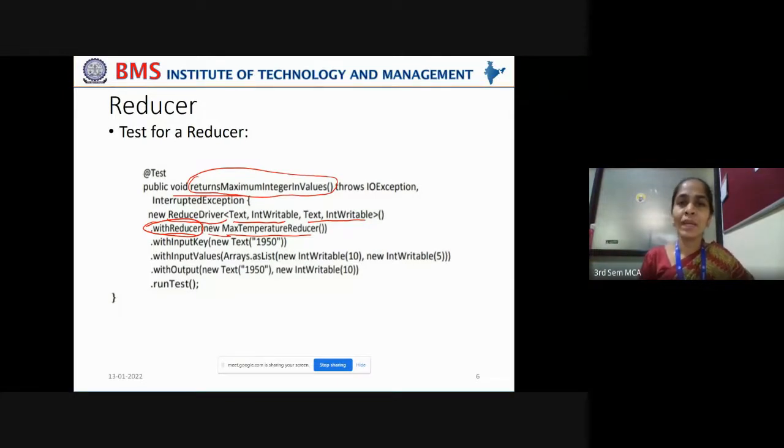For that reducer class, you create a new instance and hand it over to the with reducer method. So what does this do? It will check the functionality of that reducer Java class and see whether it is working according to the expectations or not. That is why you are associating the new instance of the reducer class with the reducer method. And with input key, what are you associating? You are associating the year in which the air temperature is recorded, and with input values you are associating a list of values, meaning all the air temperatures that are recorded in year 1950.